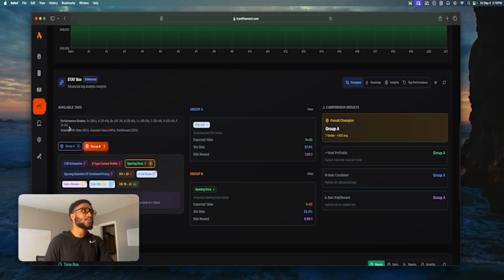Now how the grade works is a scoring between win rate, expected value, and risk to reward ratio. It'll show you right here how each tag is going into, but each tag is graded. So now let's say, for example, I had 2 plays, right? I have stat orbs and opening drives, and I want to know which one's better. So as you can see, stat orb has a positive expected value of 33, and opening drive has an expected value of negative 66. Of course, it's going to show Group A wins all of these, right?